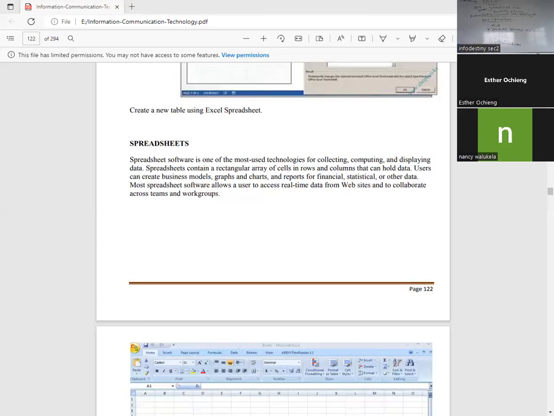So we go to factor number 7, information sharing. Information sharing is also a factor considered when selecting the best spreadsheet. Kindly write this about information sharing.